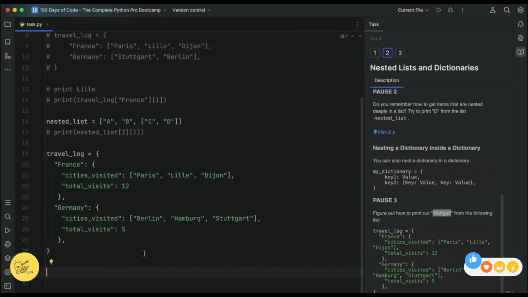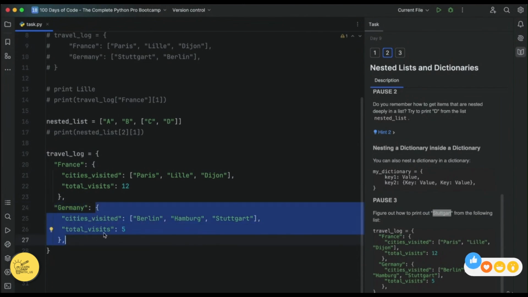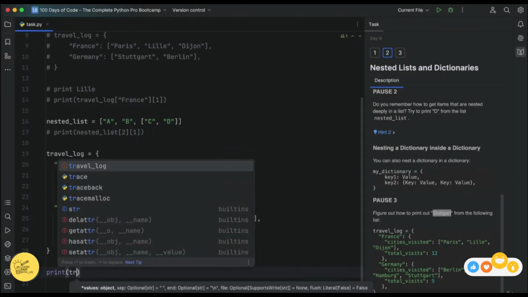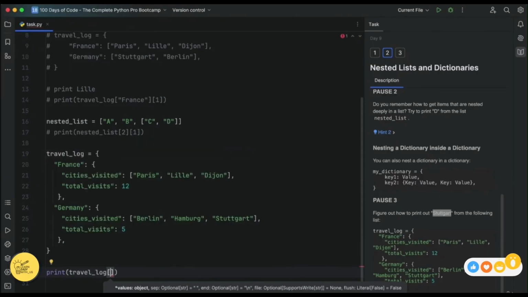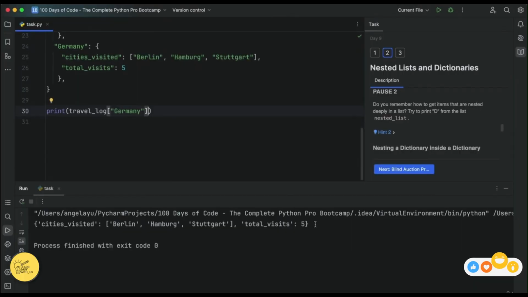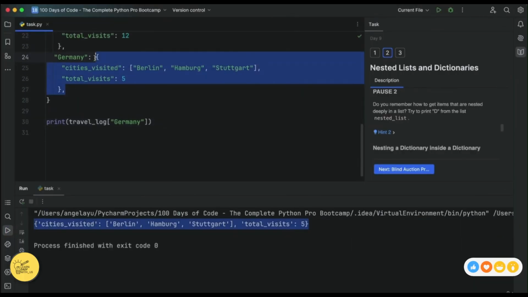All right, so let's go step by step. The first step going inside this dictionary is we have a key and we have a value. So let's try and pick out this value. We can do that by printing out the travel log and then using square brackets to tap into Germany. Now, when we print this line, we should be able to get this dictionary that contains all of this data.